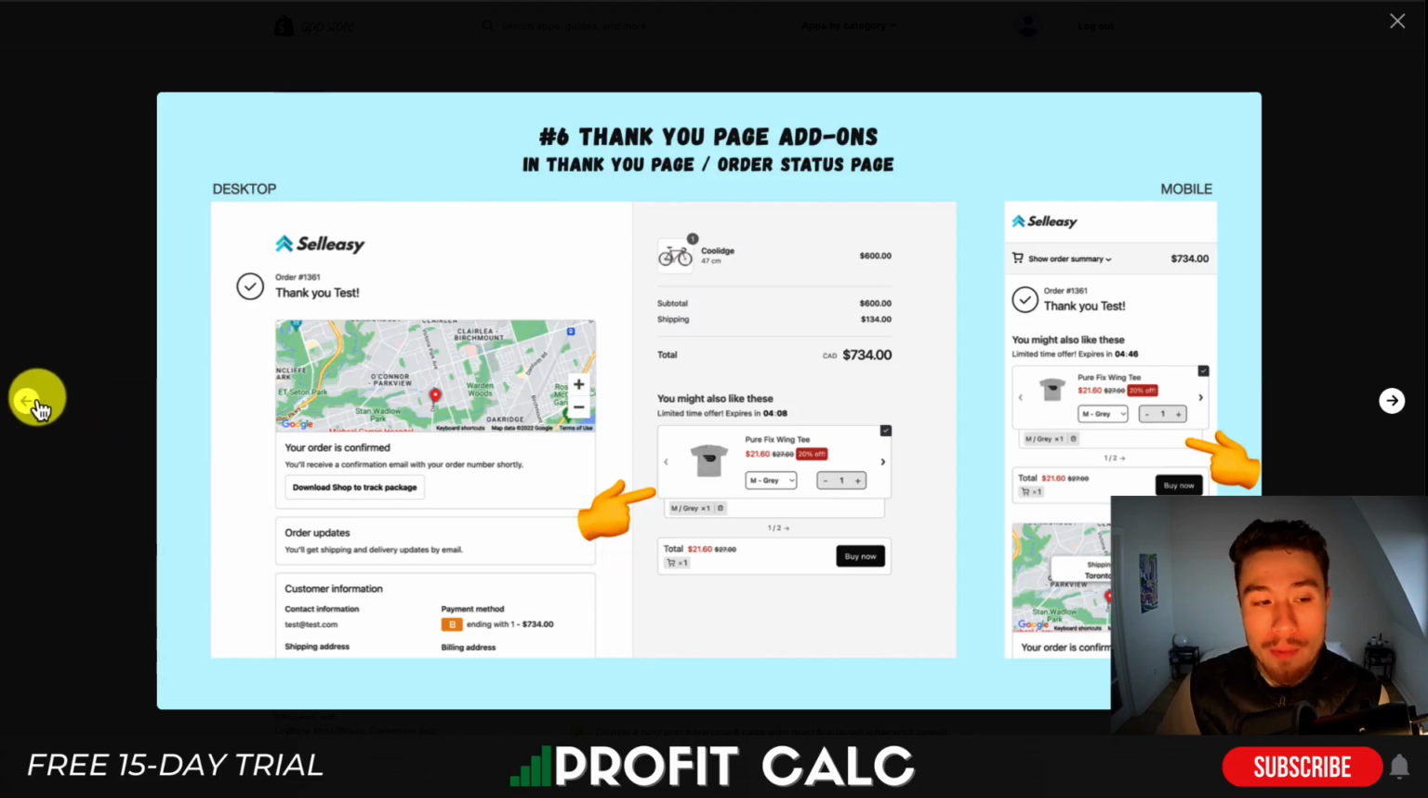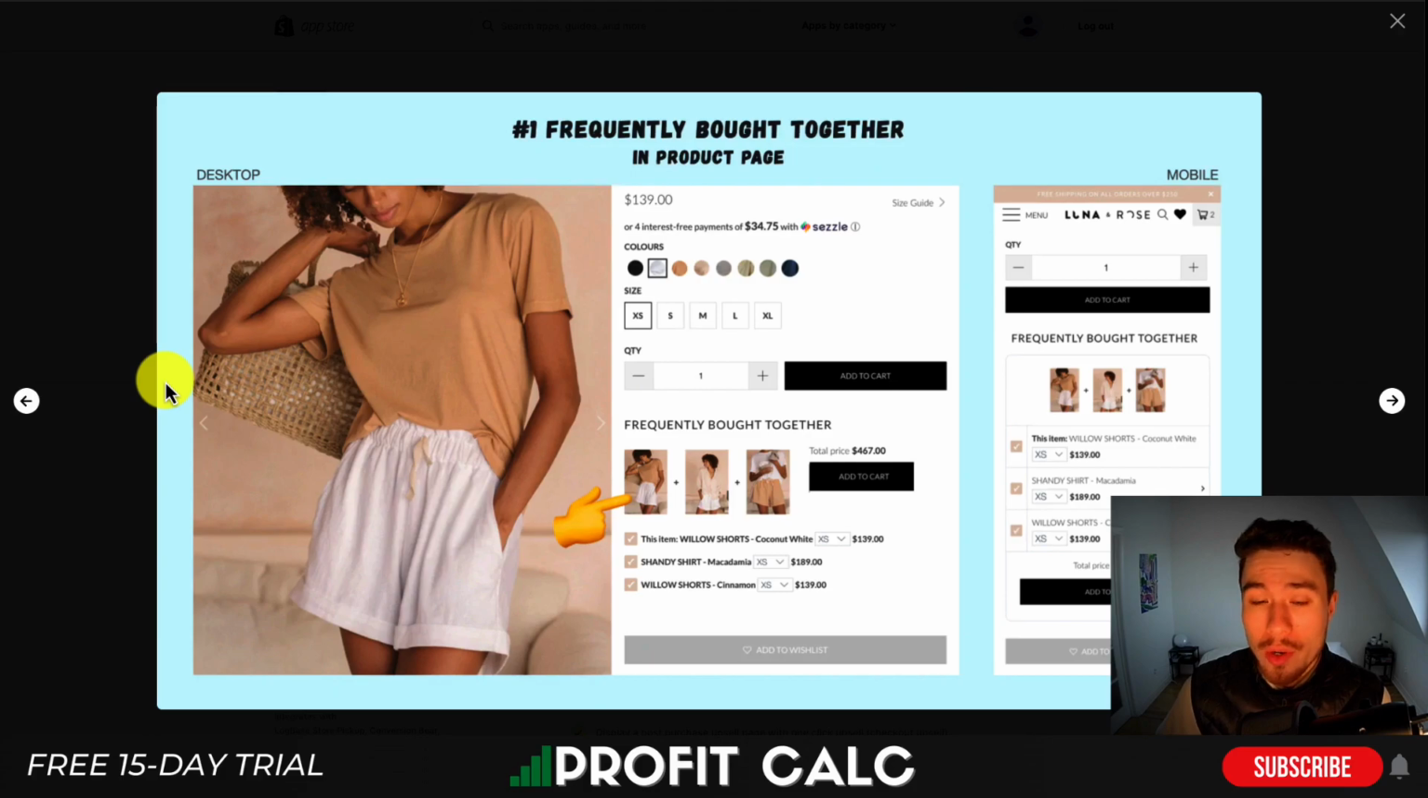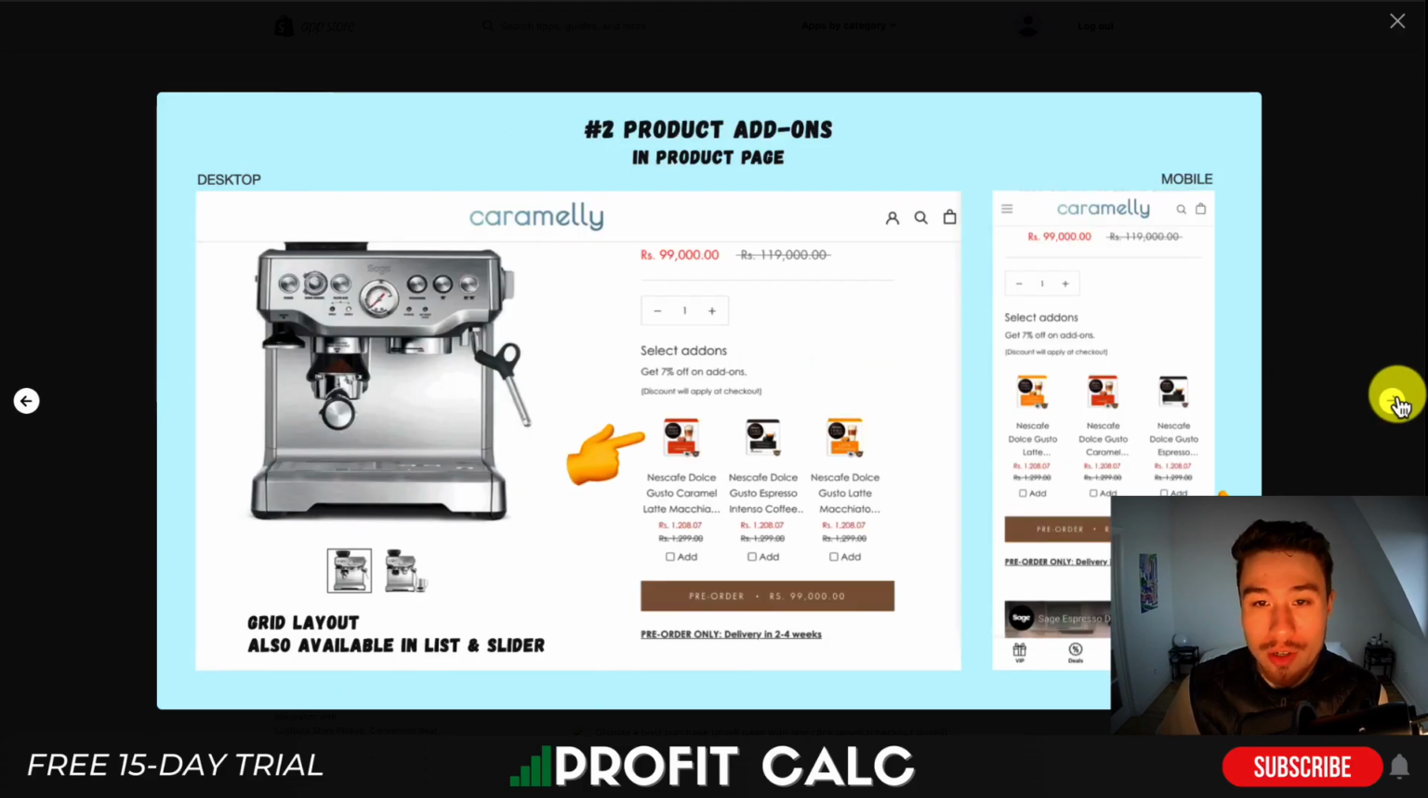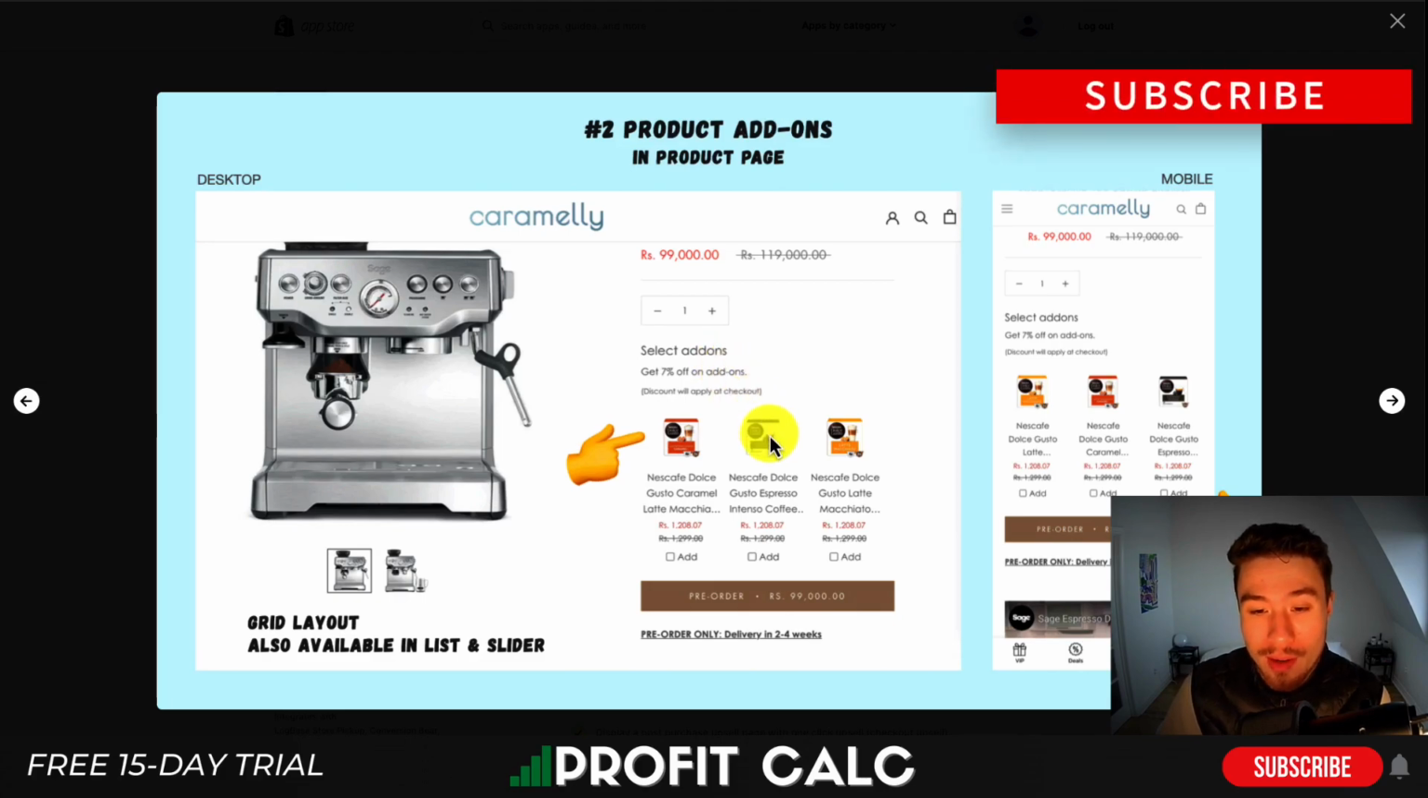So there are plenty of options to add it. You can do things such as frequently bought together on the product page. You can do it for lesser items on the product page. You can see here, this is a coffee machine, and they're asking if you want to add in different types of coffee, which is helping to increase the revenue of this coffee machine. So you can get everything all at once.